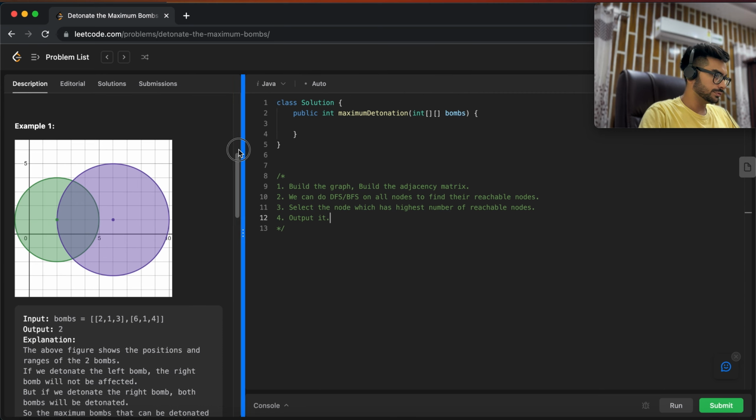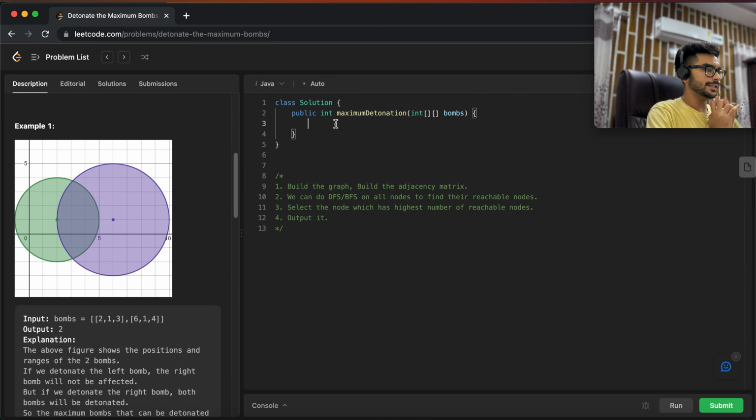So let's try to write down the code for this. First, let's do the first part, that is, build the adjacency matrix or adjacency list, because if we do it with the matrix, the time complexity will be even higher. So let's try to boil this down. Firstly, let's create an adjacency list: a map of integer to list of integers, adjacency list equal to new HashMap.